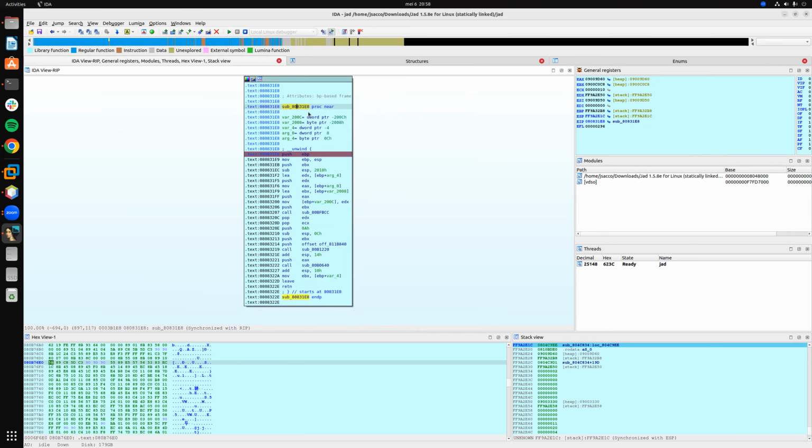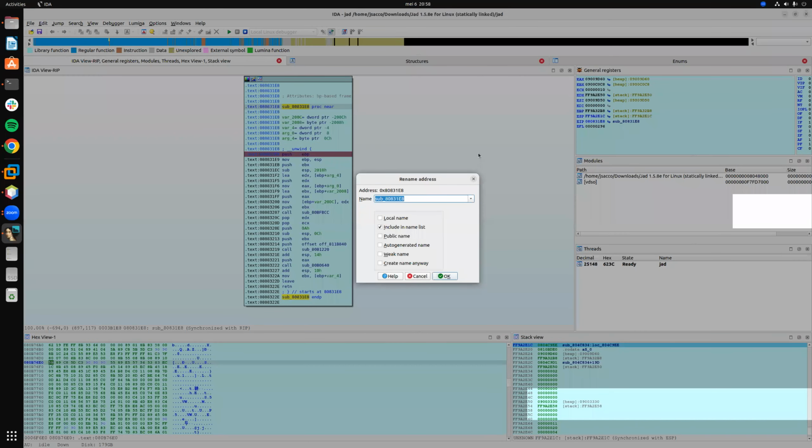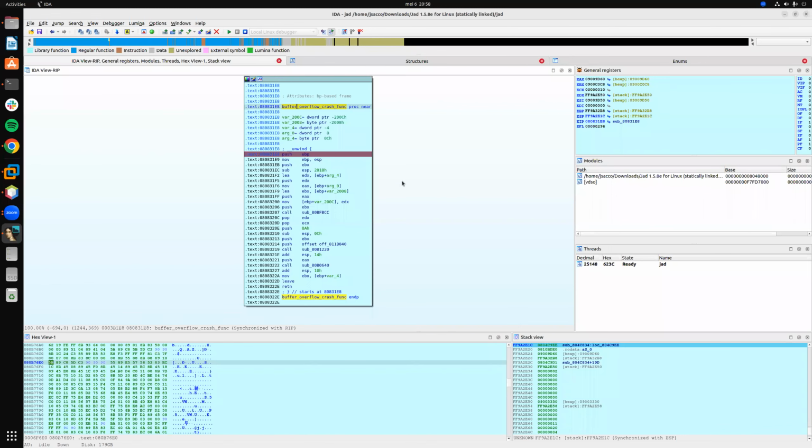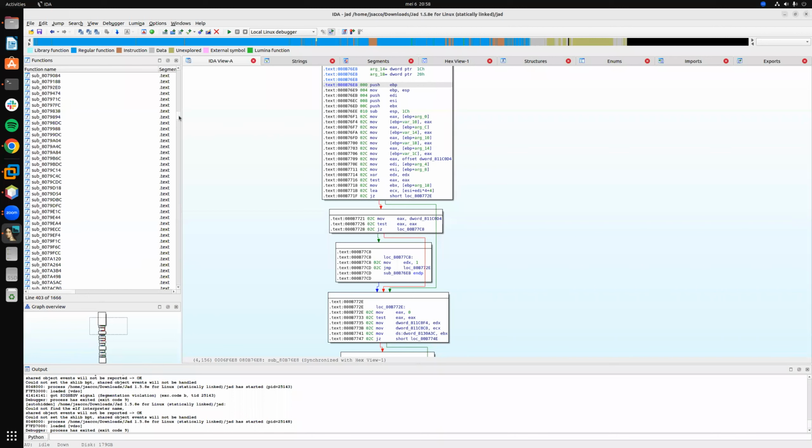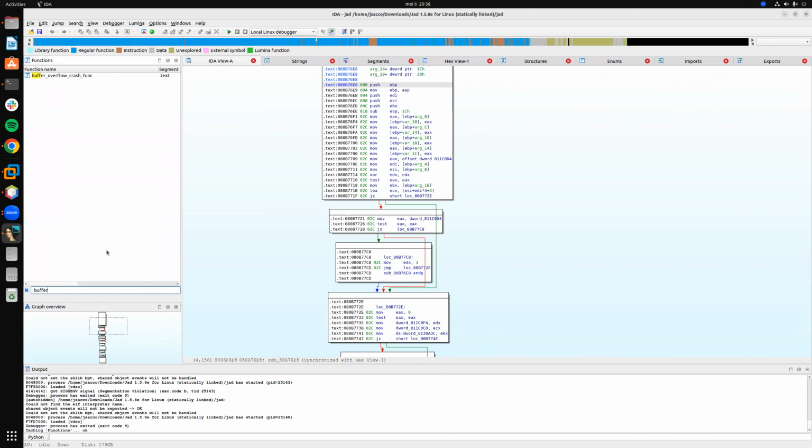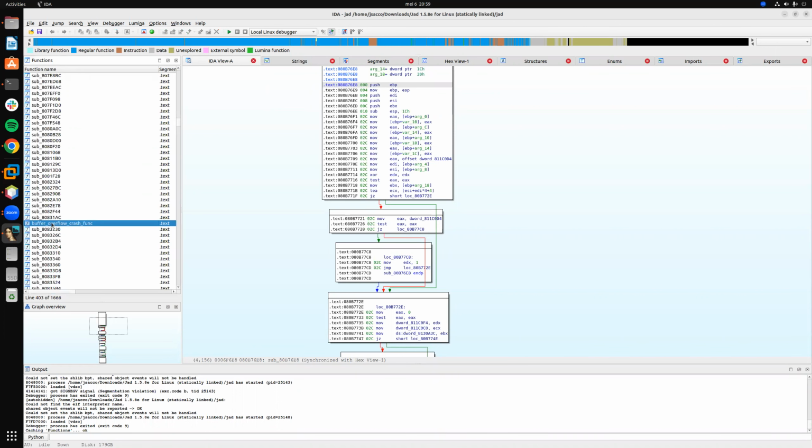Here we're going to change the name of the subroutine, so we can change it to offending buffer overflow crash function. And then we have it here. When it is listed here, we will also see it. That's the name that we assign to this function, so it's easier to find.